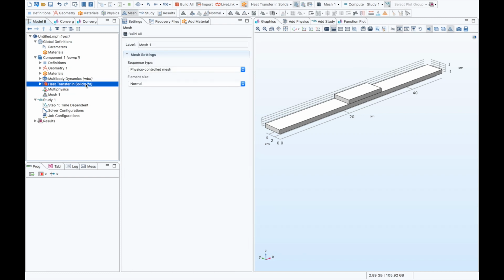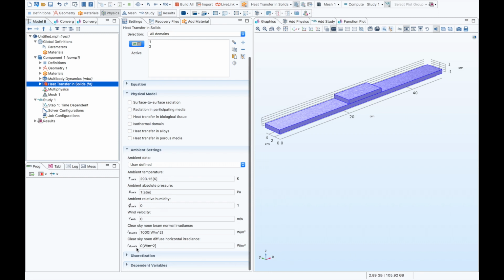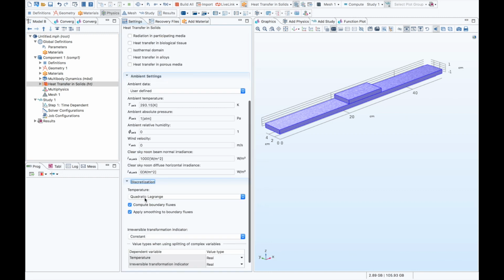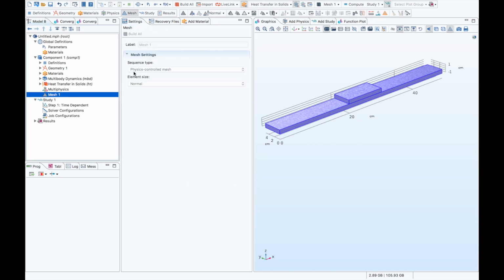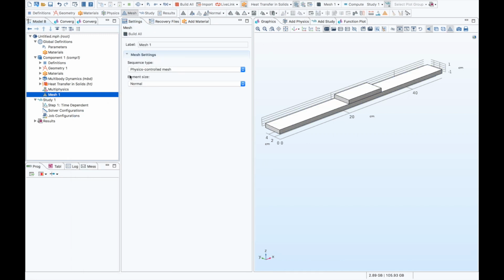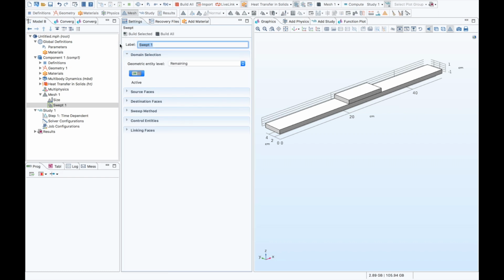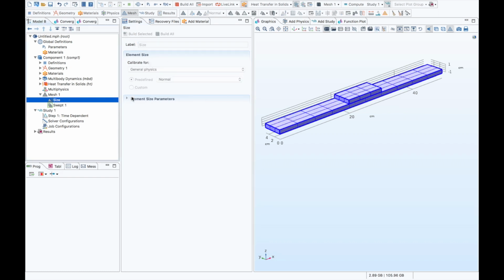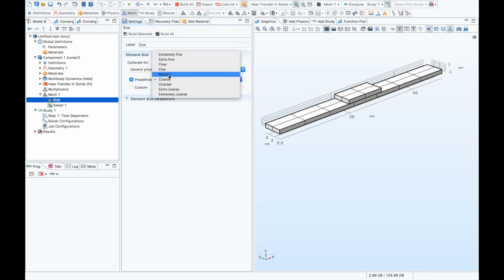To speed up the computation we change to linear elements from quadratic. From the mesh type we add a simple swept. Okay, and because we are using rigid domains there are no displacements, so we can use the same kind of coarse mesh.